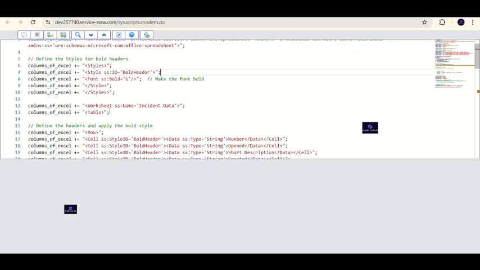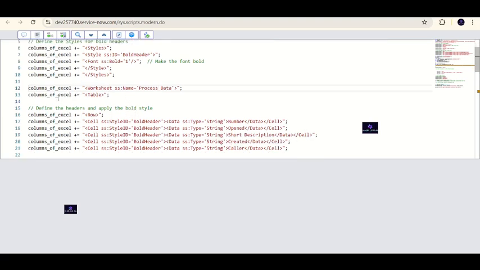Then here are the styles. You can change the style. You can name the sheet. Let's say the worksheet I name as incident data. Now if I change it to process data, okay, I am giving the column table. It will be created as a table. Then I am defining the headers and applying the bold style.